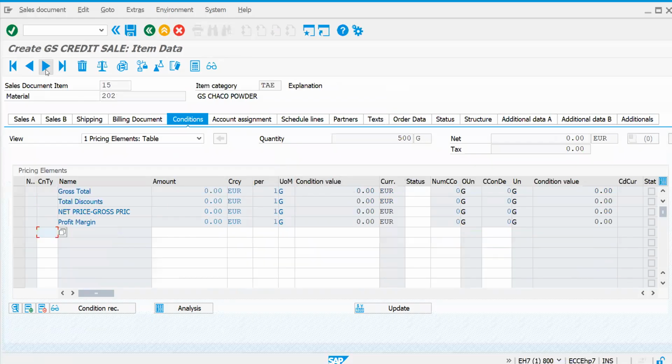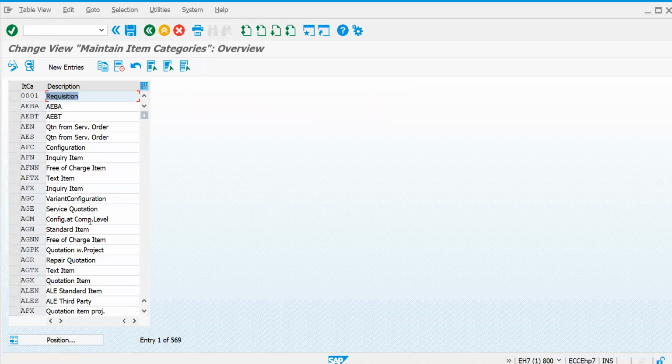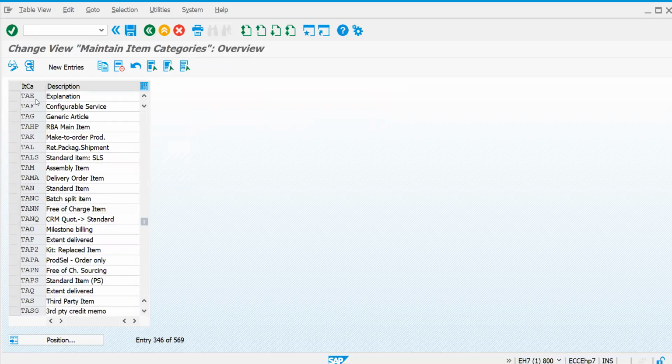Now let's observe your components. Everywhere your price will be 0. This is how you can determine your header level pricing. In a similar way, let's check whether any incomplete logs are there. This document is complete because these components will not derive any other conditions, because the item level pricing for your TAE will be dummy. That means you don't have any pricing for TAE at component level. So now we have arrived at this.